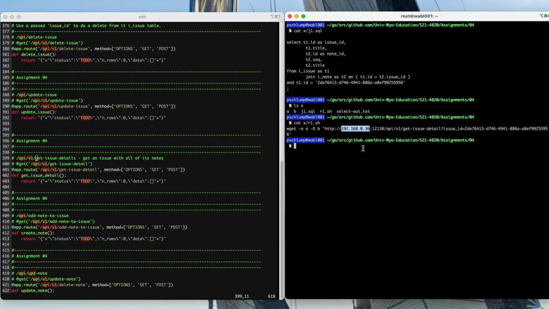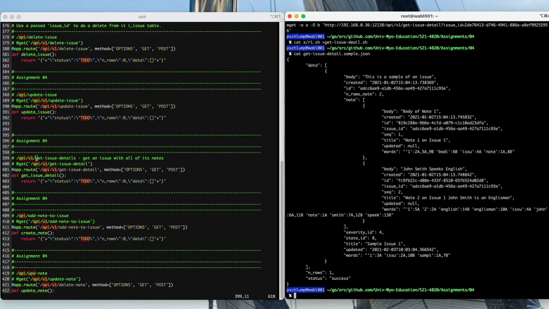So if I put this up here, cat, and we put that into, I'll check that file in so that you actually have access to that file. But the output of that is this file that I'm going to show you. And this is the correct solution for how you want to return the data for get issue detail. And it looks like this.